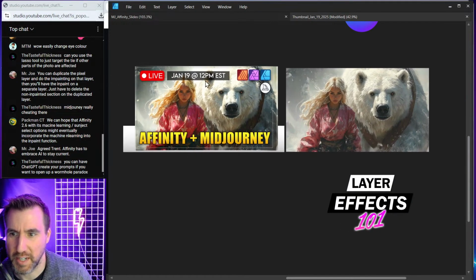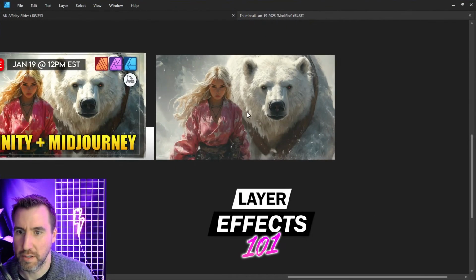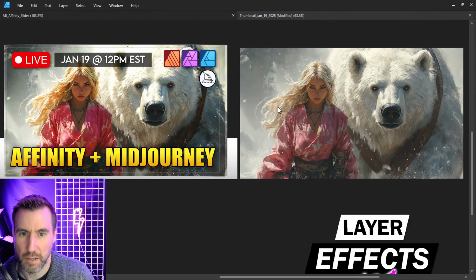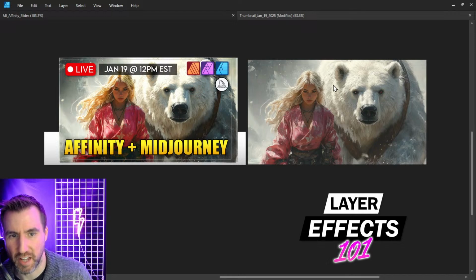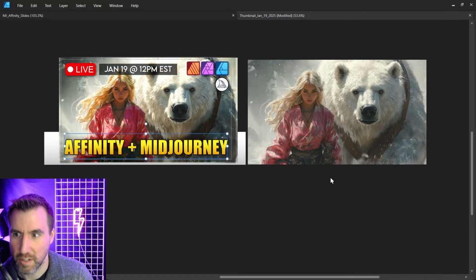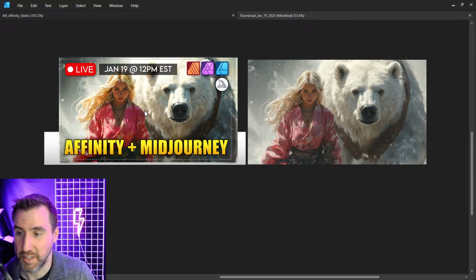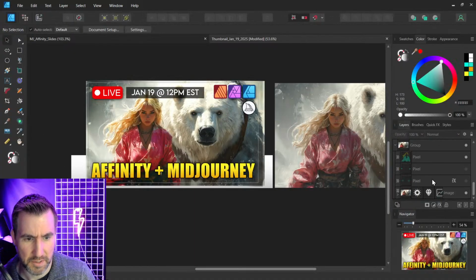So on the left, you see the final version. This is what MidJourney gave me on the right, and on the left is the color corrections I did to it. Let's look at the main corrections I did.